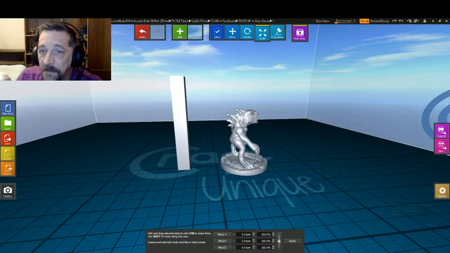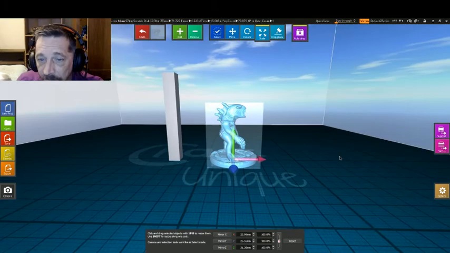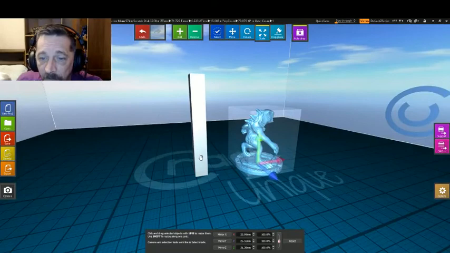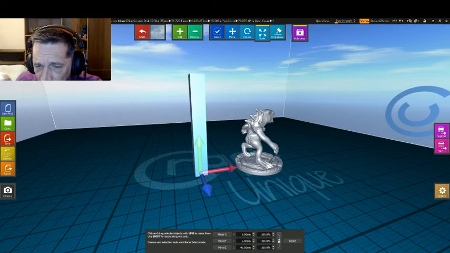Now, as for height, this sucker is 31 millimeters tall. That's not bad. It puts him right at your typical 28 millimeter scale miniature. But the cooling tower is 46 millimeters tall. We don't want it that tall. We want it only a little bit taller. So we're going to make it 33 millimeters taller.